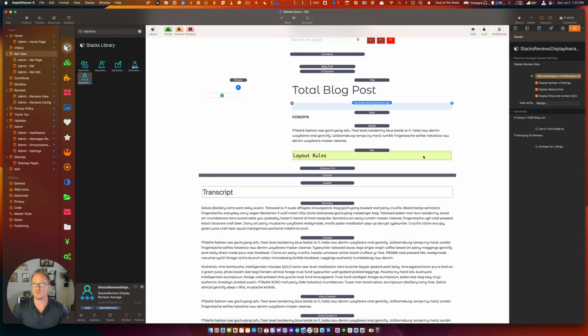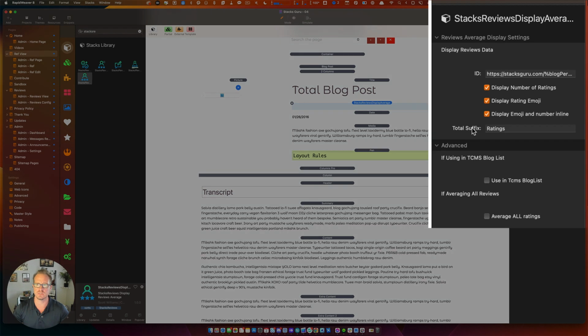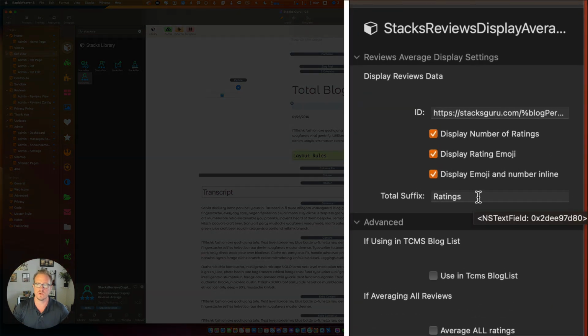Okay, so I'm going to copy this because this is the display average, and over here you can say the suffix. So what do you want this to say? Do you want it to say ratings? Do you want it to say, like in AppSumo, tacos? For my Stacks Basecamp site, I have campfires. You can have it say whatever you want, right? So maybe I'll do like karma, right? Because it's Stacks Guru. I'll say this is karma.